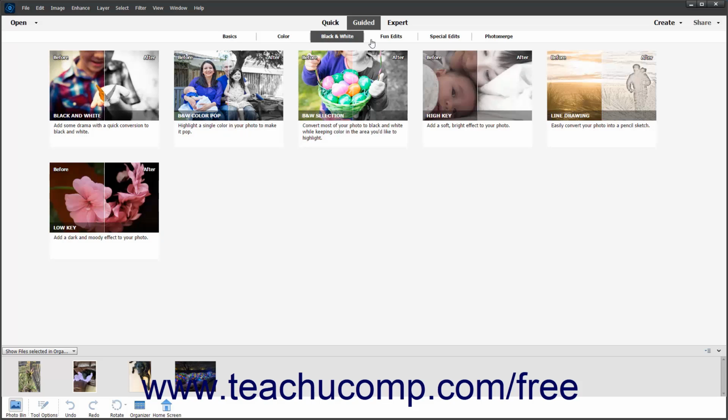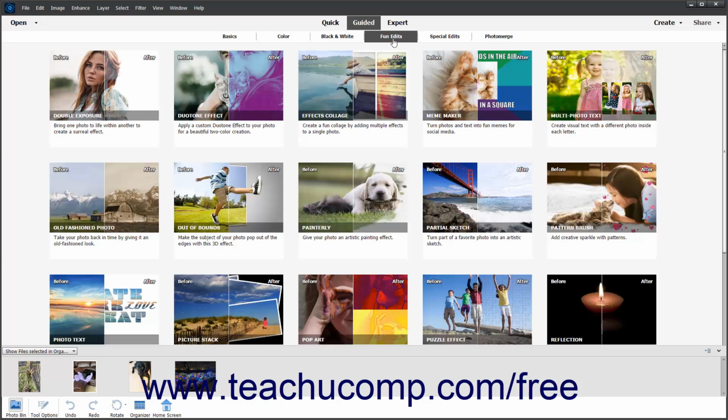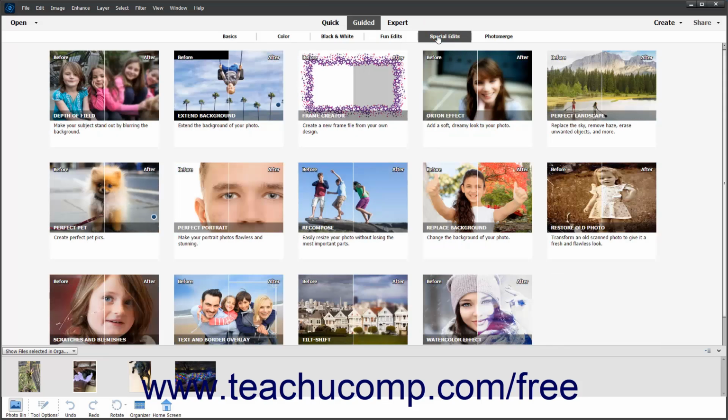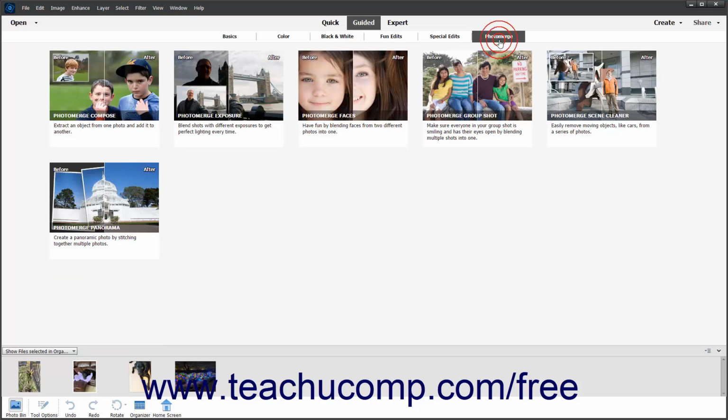The Fun Edits let you add interest to your photos by using effects like Puzzle Effect to turn your image into a jigsaw puzzle. The Special Edits category contains artistic effects like Orton Effect and repair functions like Restore Old Photo. The Photo Merge choice in the category list lets you merge different photos together to create a new image.